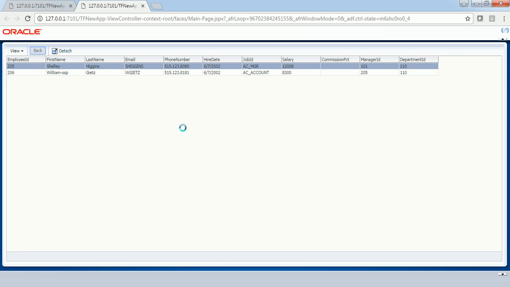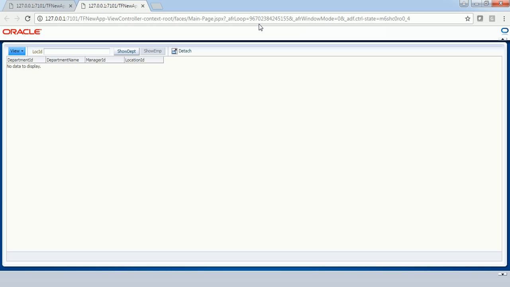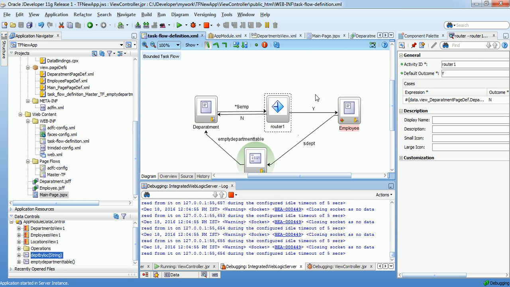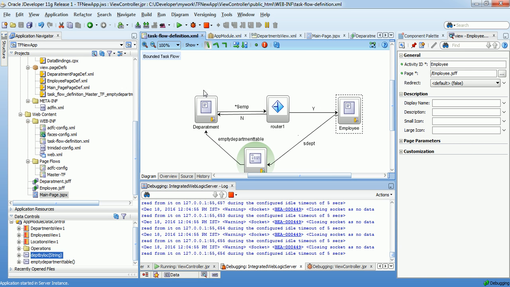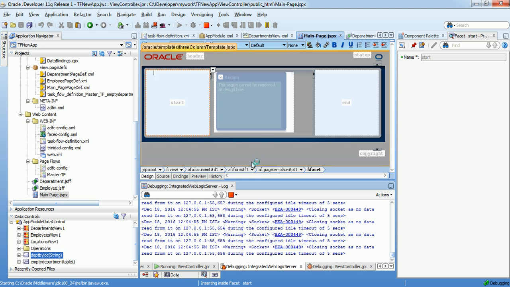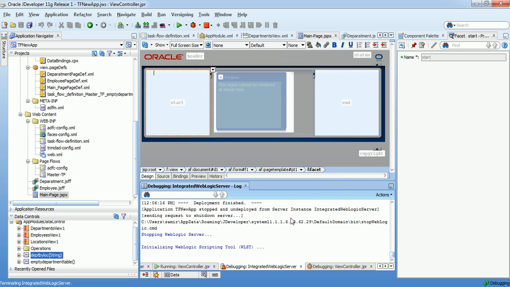Click on back. So the back button is taking us here. Okay, click here. Okay, we are coming to the first screen. So that is working fine. Let's remove the checkpoints and run it in run mode. Right click, run. Again it will start the server as the mode is getting changed from debug to the normal run mode.